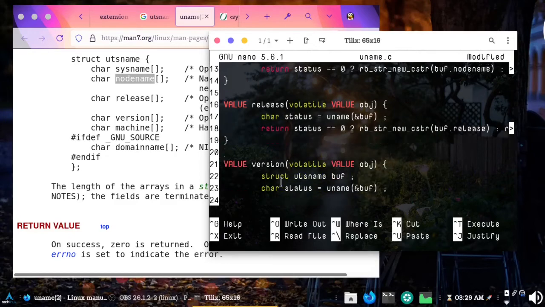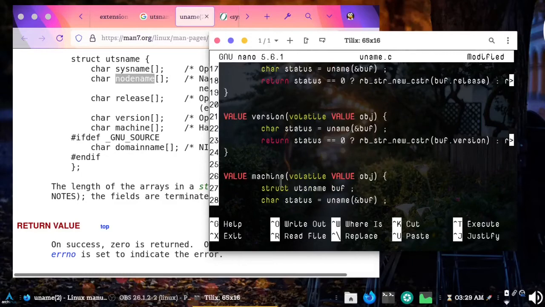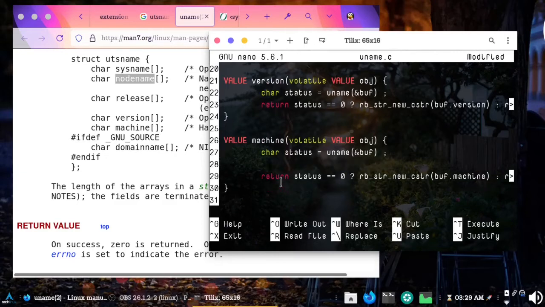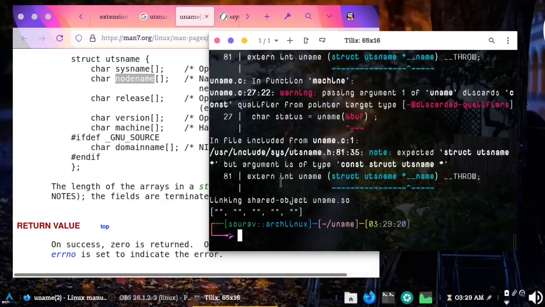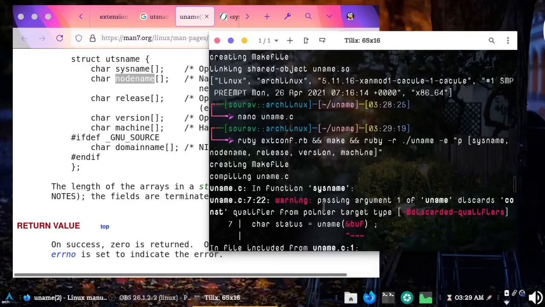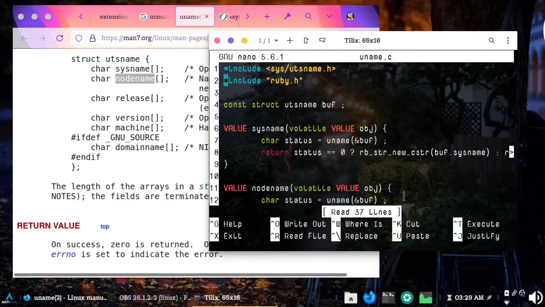So it is shorter, but make sure you have to call the uname buff every time, because otherwise it is going to mess up, right? Now if I compile and run this code again, it has some problem, which is, okay. So we are defining constant, but we shouldn't, because we are actually modifying the address of buff, right?